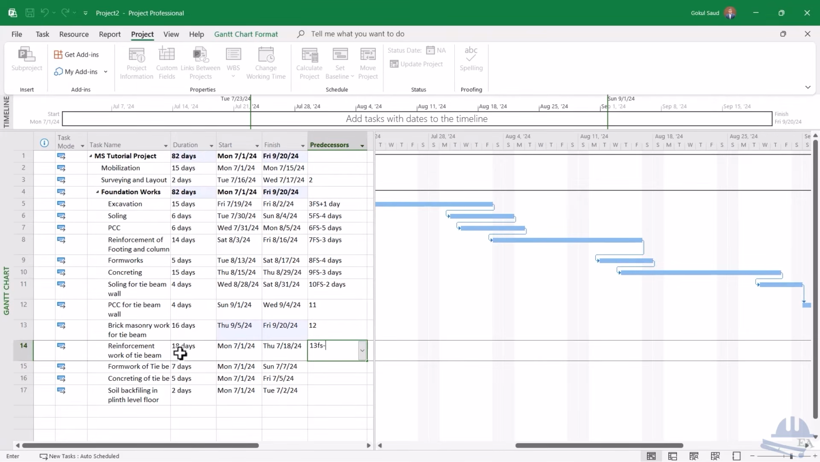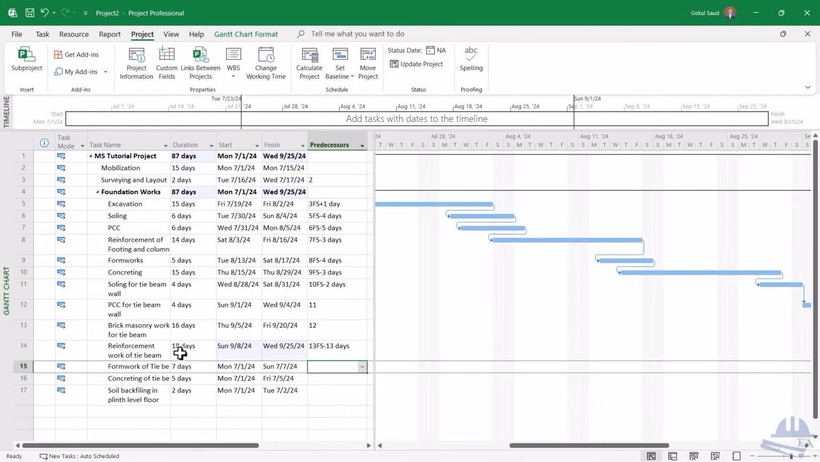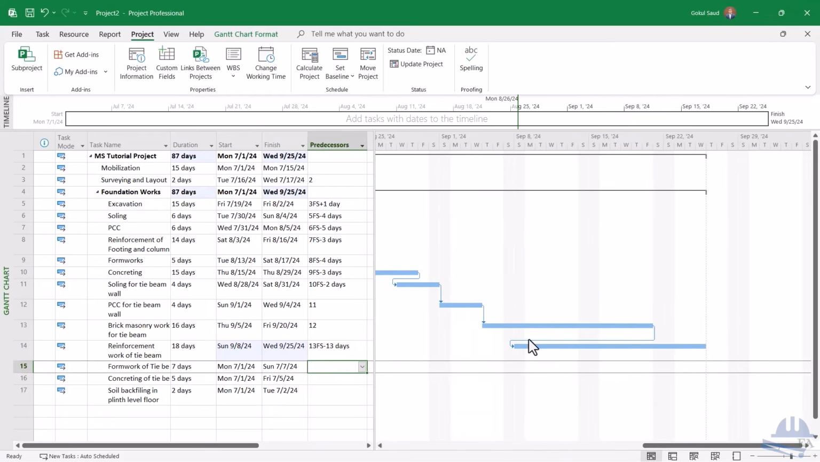Let's say after 5 days of the brick masonry you start the reinforcement work of the tie beam, which means that you have got 13 FS minus 13 days. So, right, it goes like this. Okay, and you also have to ensure at the same time that this task doesn't finish before this task, because these two have a finish to start relationship.